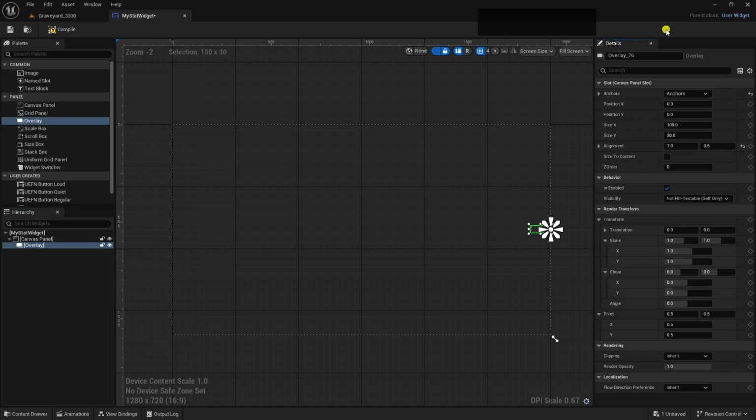Now, before we move on, let's take a moment and talk about what this anchor actually does. So with this overlay selected, I'm going to come down here where it says position X. I'm just going to click and drag in this field, and I'm going to add some space over here on that right-hand side. So like so.